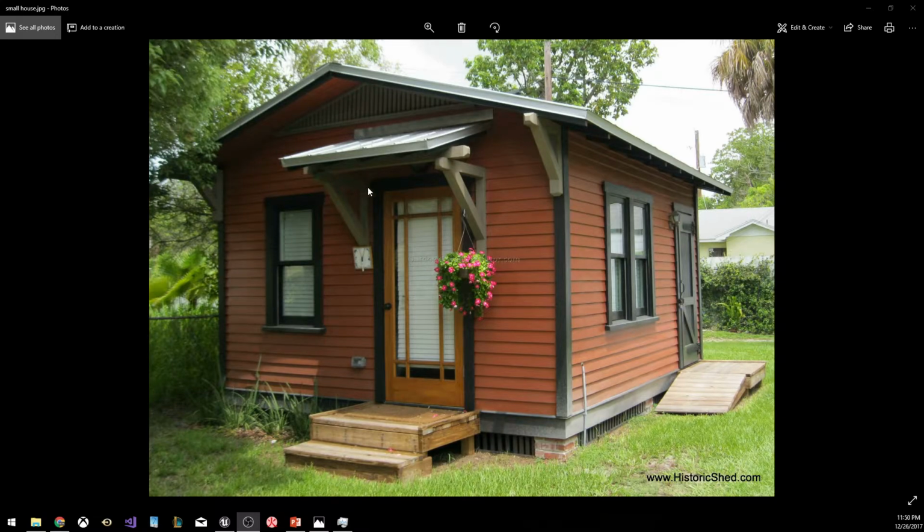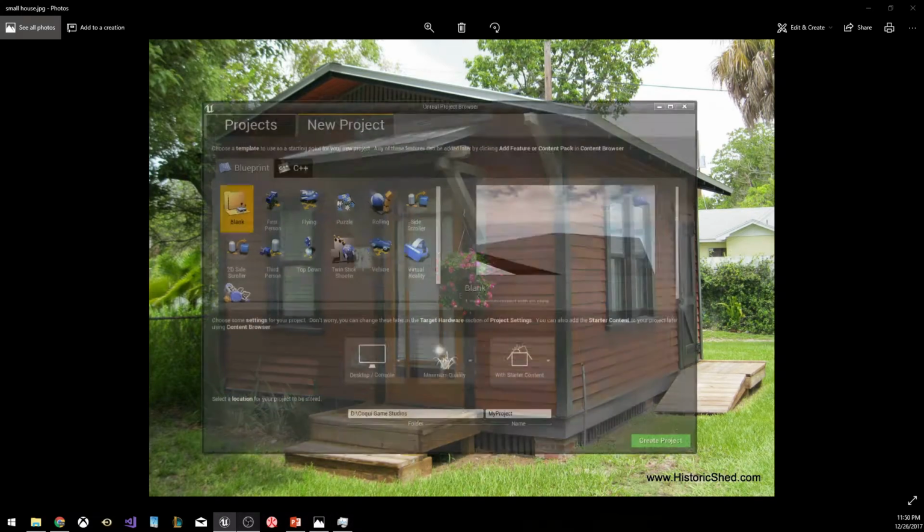And what we have right here is a picture of an extremely basic house. This is something we can actually recreate in Unreal Engine, and we can provide very good looking features, in this case assets. And so we're just going to open Unreal Engine.